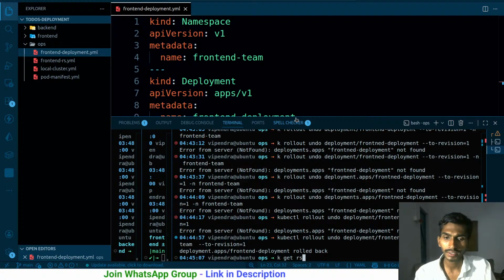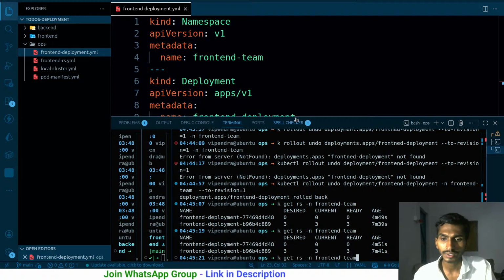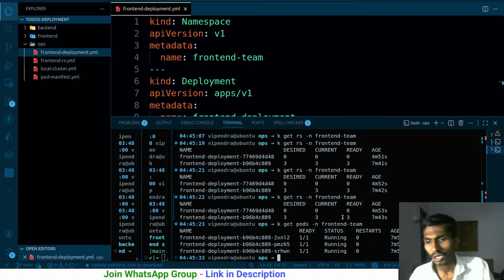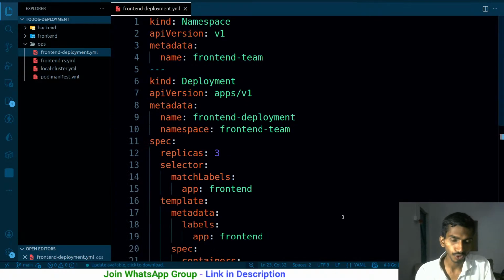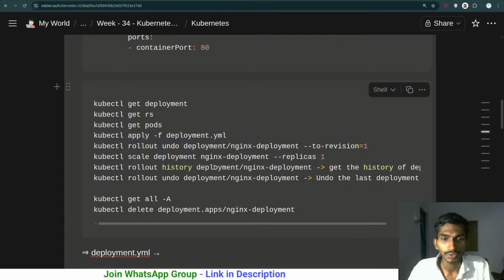So k get replica sets that belongs to front end team. Rolling back in the sense what? Rolling back in the sense it has made 0 0 0, and that simply means we don't have any replicas, any pods. k get pods that belongs to front end team. And yeah, so rolling back in the sense whichever new pods got created and there was a bug in them, of course, I mean, image could not be pulled for sure, so we are just simply gonna be rolling one step back. Hopefully this is it.